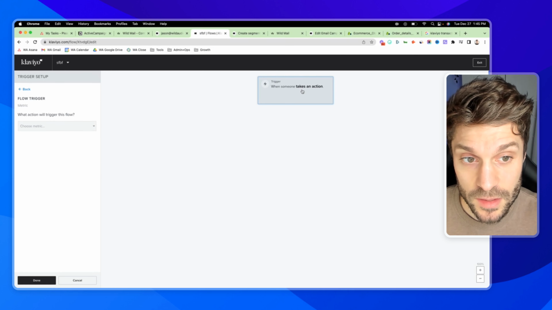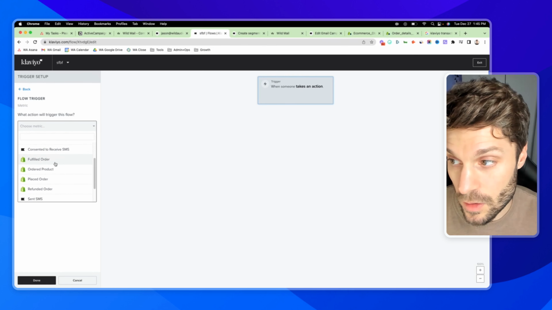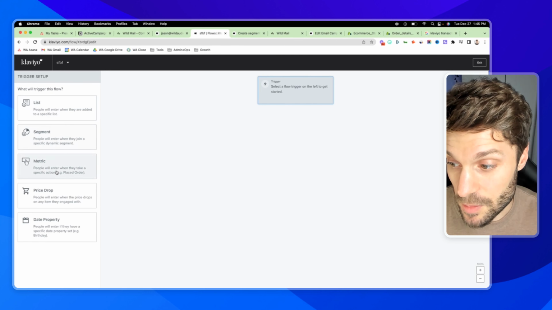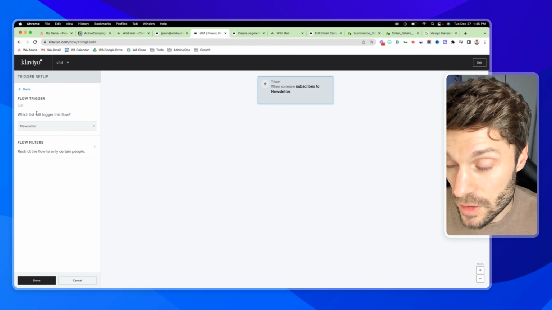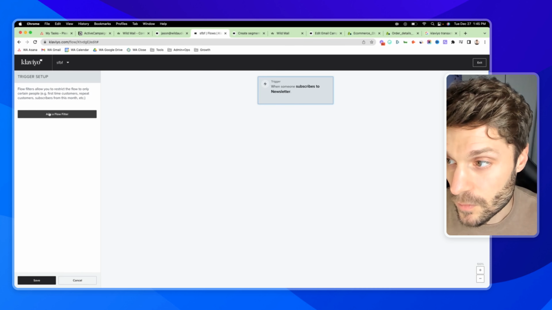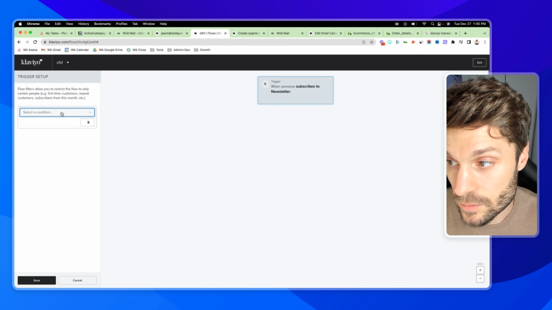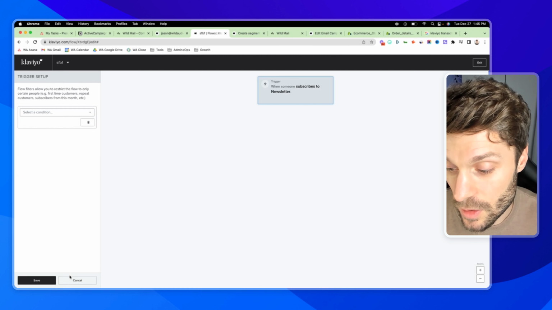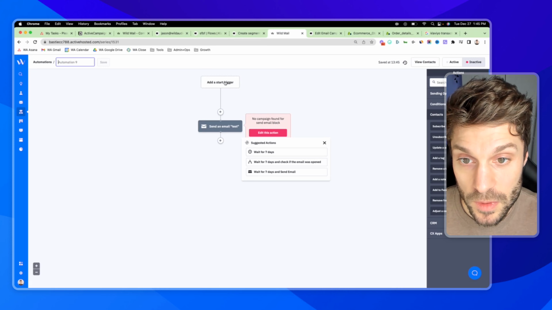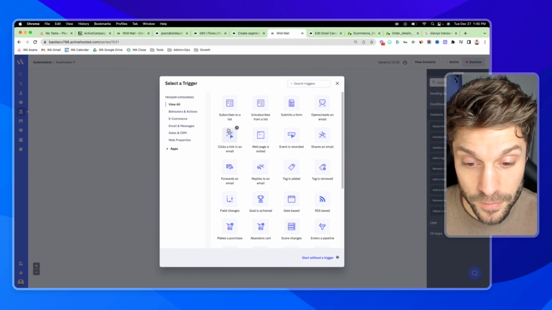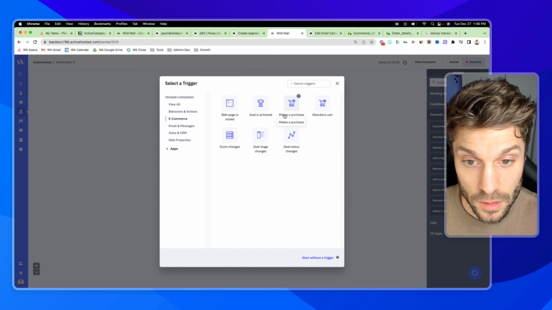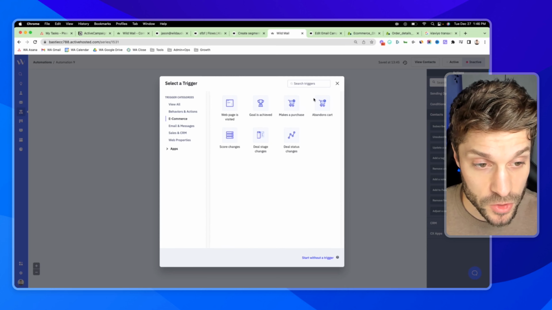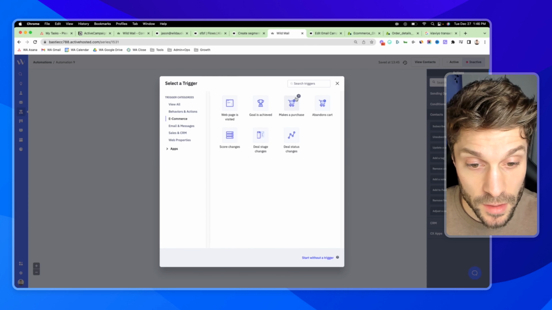For Klaviyo, you can select the trigger: list, segment, metric, price drop, date property. And once you click into this, you'll be able to select the list that the trigger will flow, and then other filters, conditions, etc., just like you would with selecting a trigger in ActiveCampaign. You have access to Stripe for triggers. You have access to the e-commerce triggers as well. Makes a purchase, abandons cart, certain websites are visited.